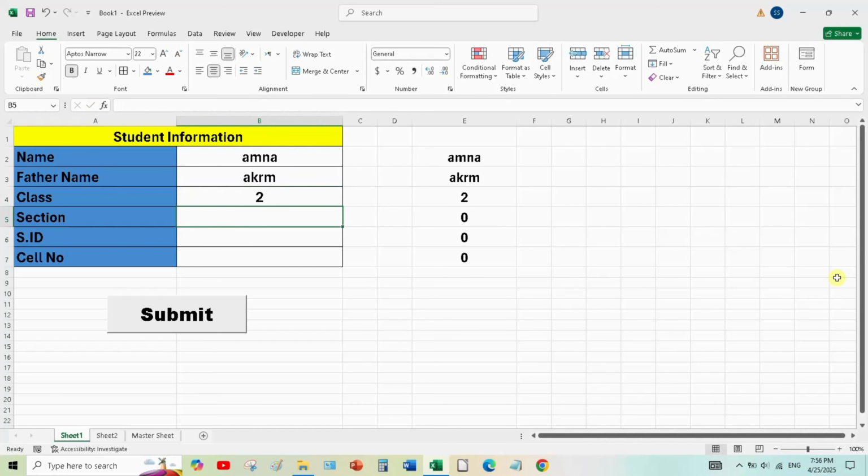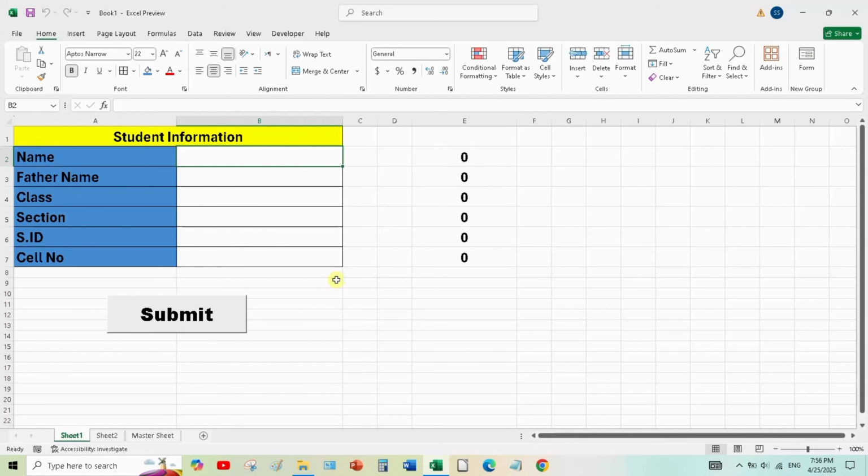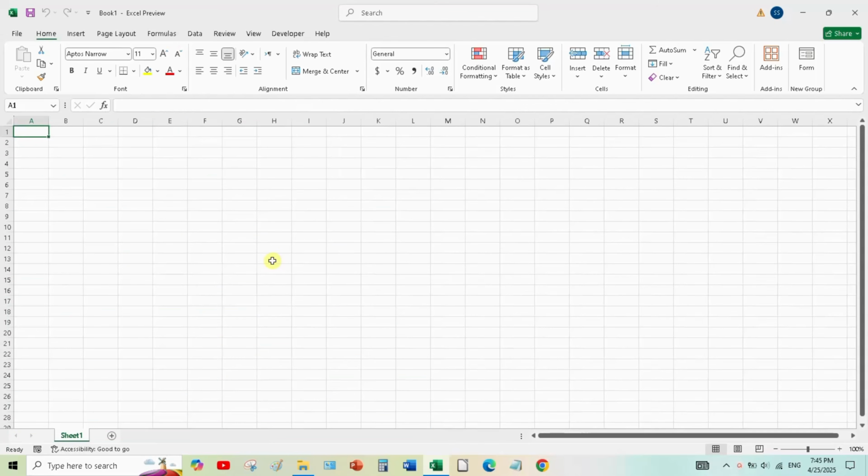Here I have created an automatic data entry Excel form in which I write some data here and click on submit. So you can see here that my data is being saved in the master sheet. If you also want to create such an automatic data entry form, then watch this video till the end.